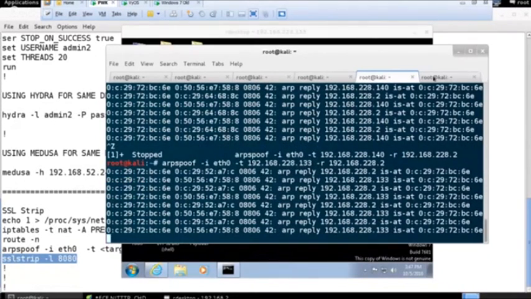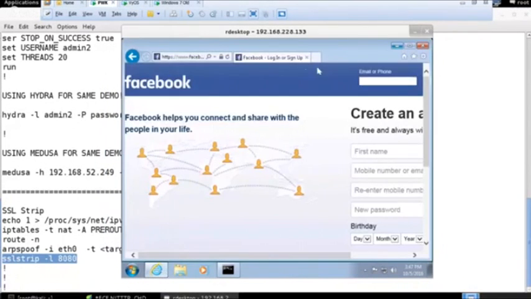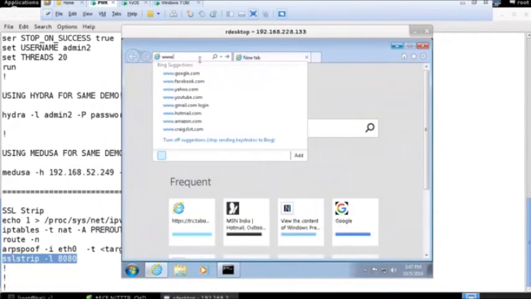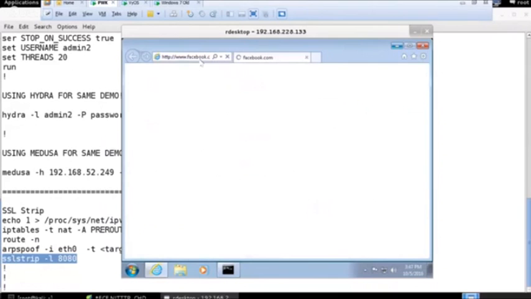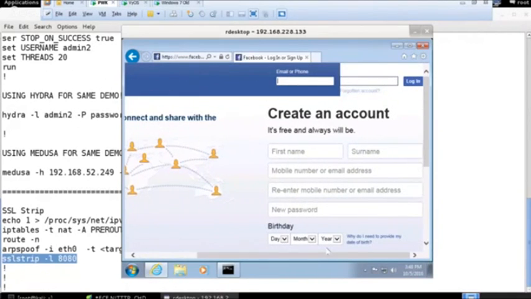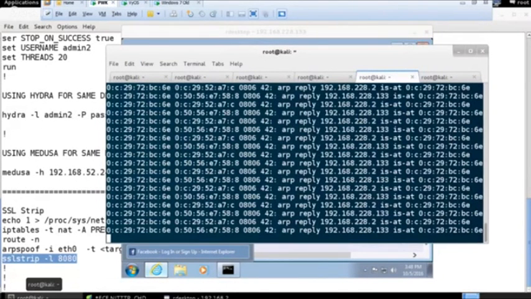And this time, let's go to this machine. Let's try to run Facebook once again, facebook.com. Just a second.